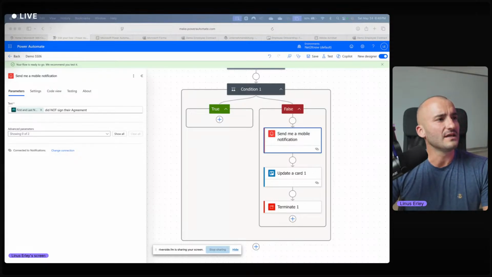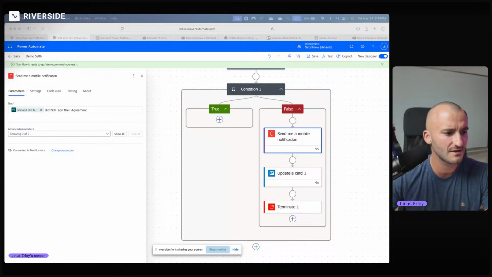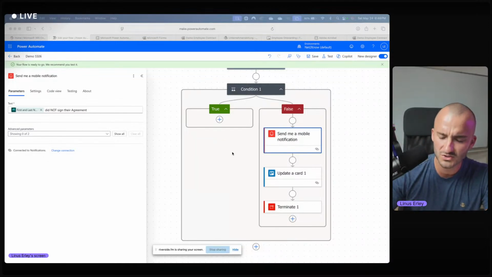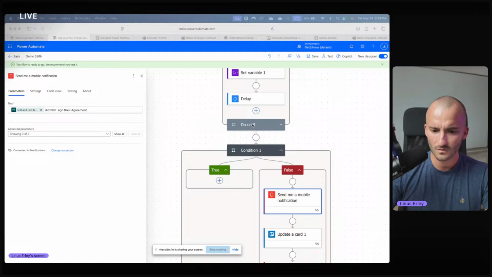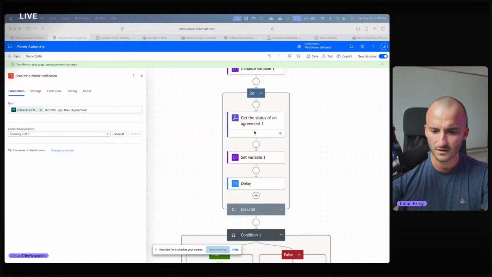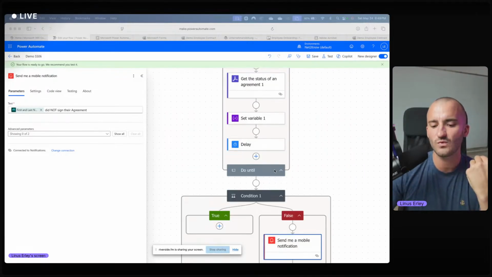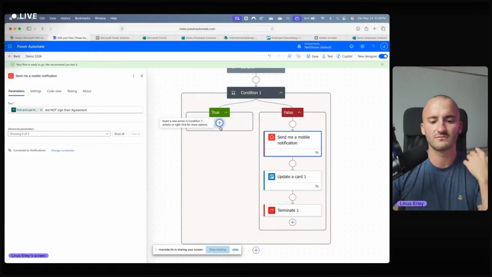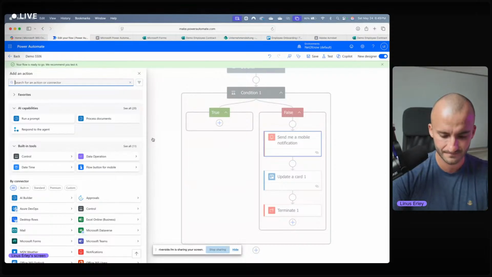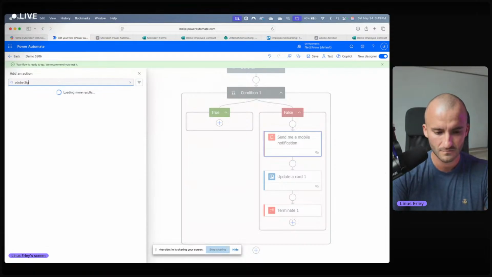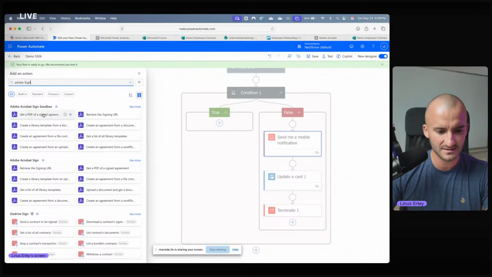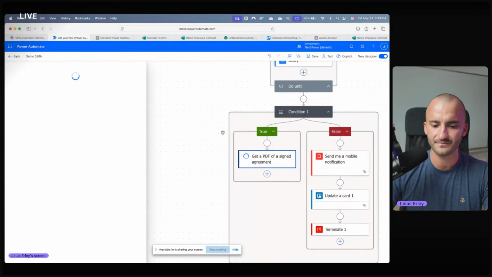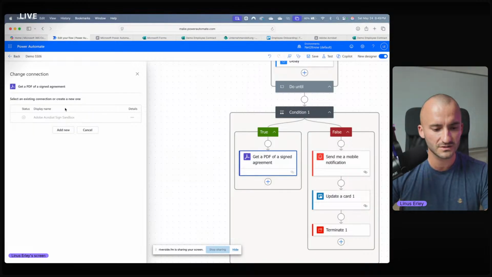All right. So what else can we add? Obviously, we can't build my complete thing here. So what we want to do, though, right? Let's scroll down. We just went through this here, and when the contract is signed, we want to do at least 3 things. First, we want to download the PDF. I don't want to go into Adobe Sign and get the contract. Get the PDF of a signed agreement. That's step number 1. Pretty intuitive.